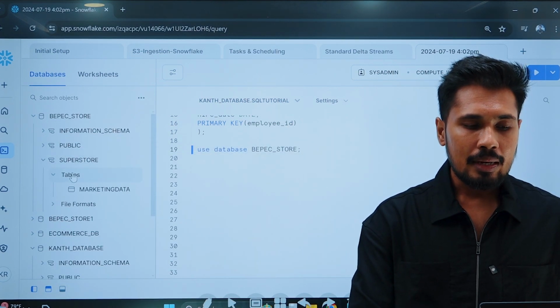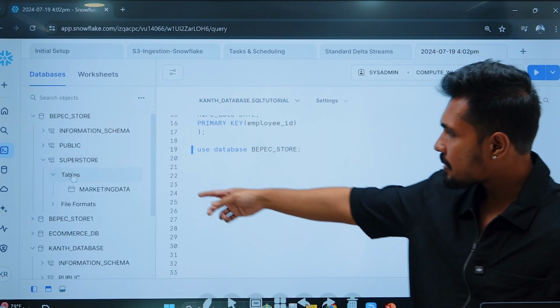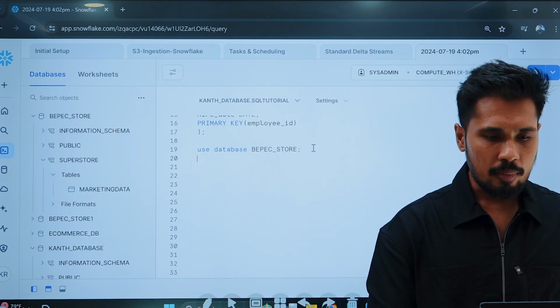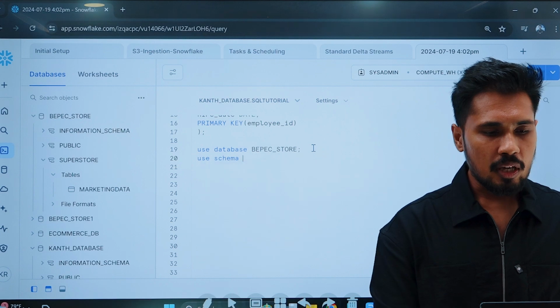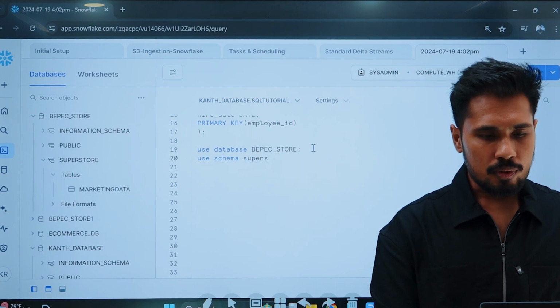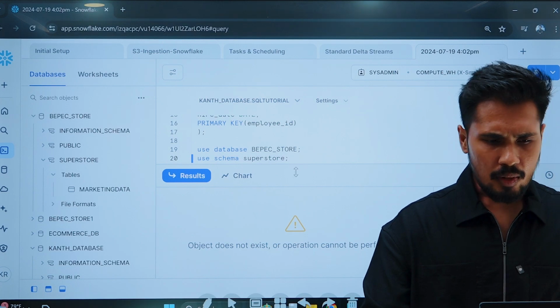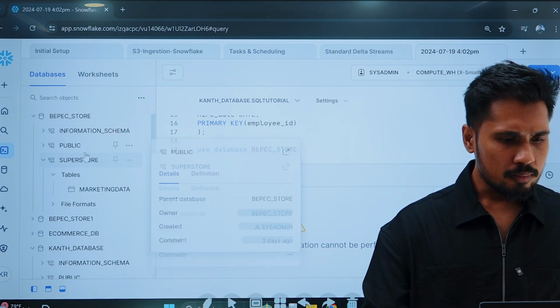So now I want to use tables. I want to retrieve the data, for example, marketing data. For that reason, I'm saying again, use schema superstore. I want to use schema superstore. Now, operations, so where exactly?